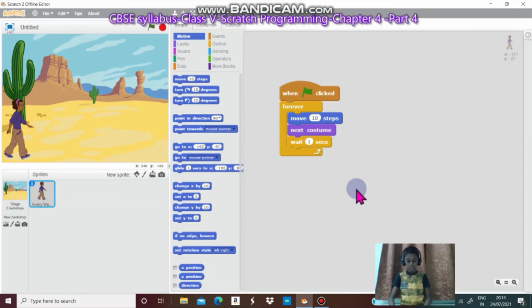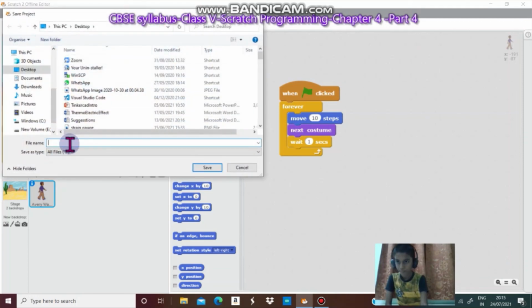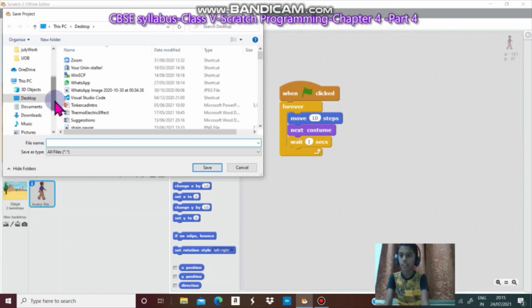First step, click on File menu. This is the File menu. Second step, click on Save. Save Project dialog box appears. Let's click on Save. Alright. Navigate to a location where you want to save the project. I want to save the project in desktop.